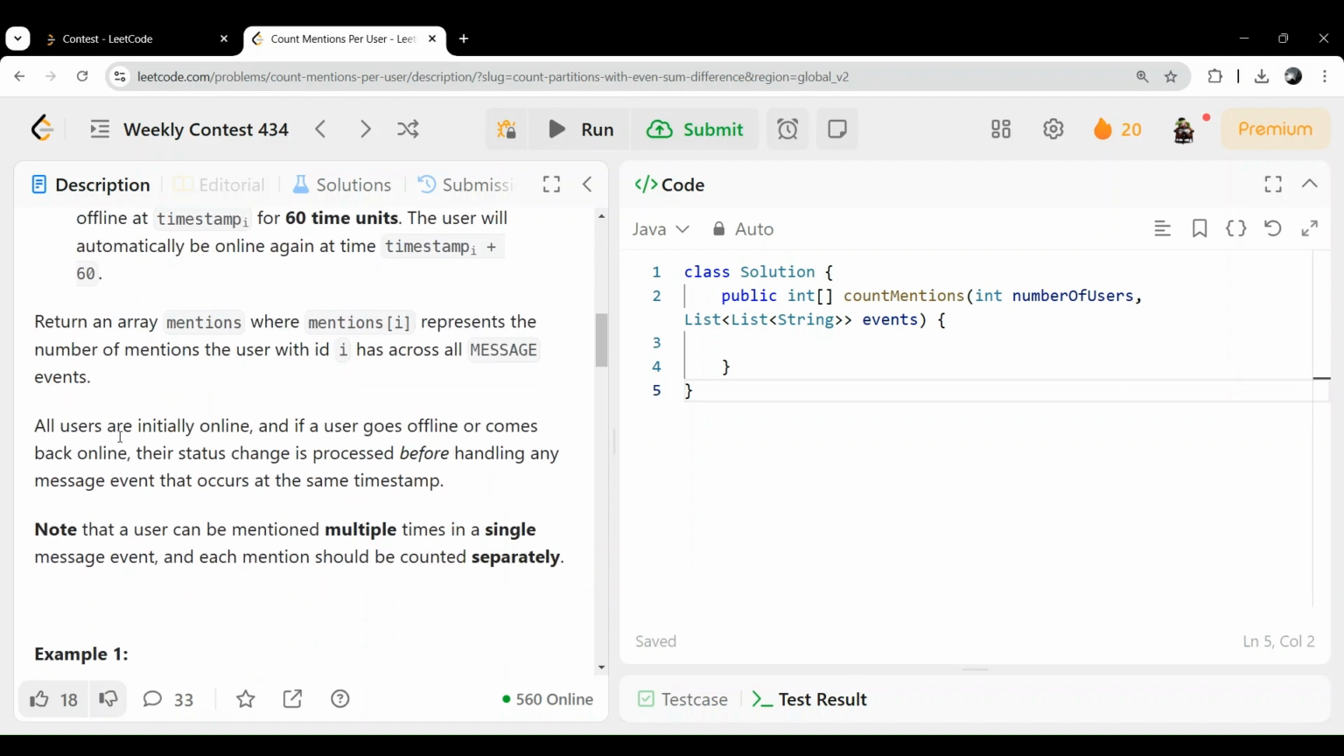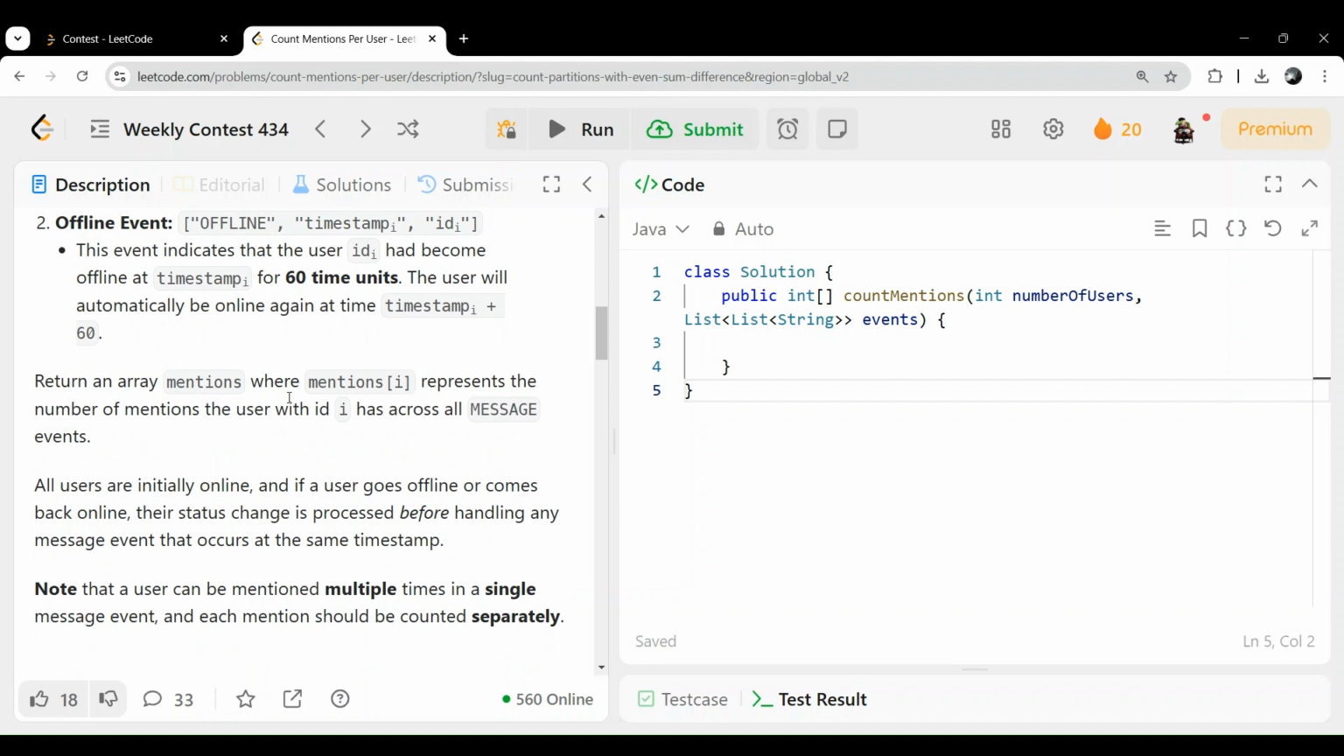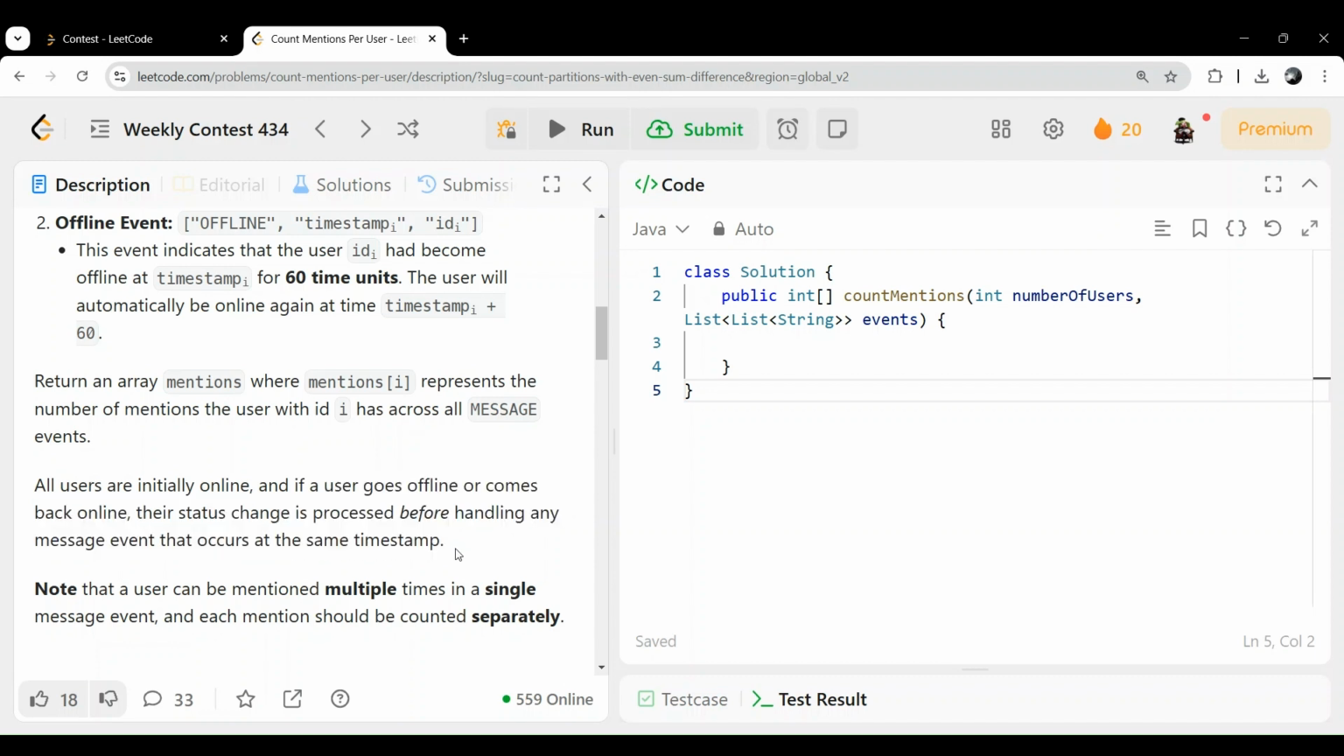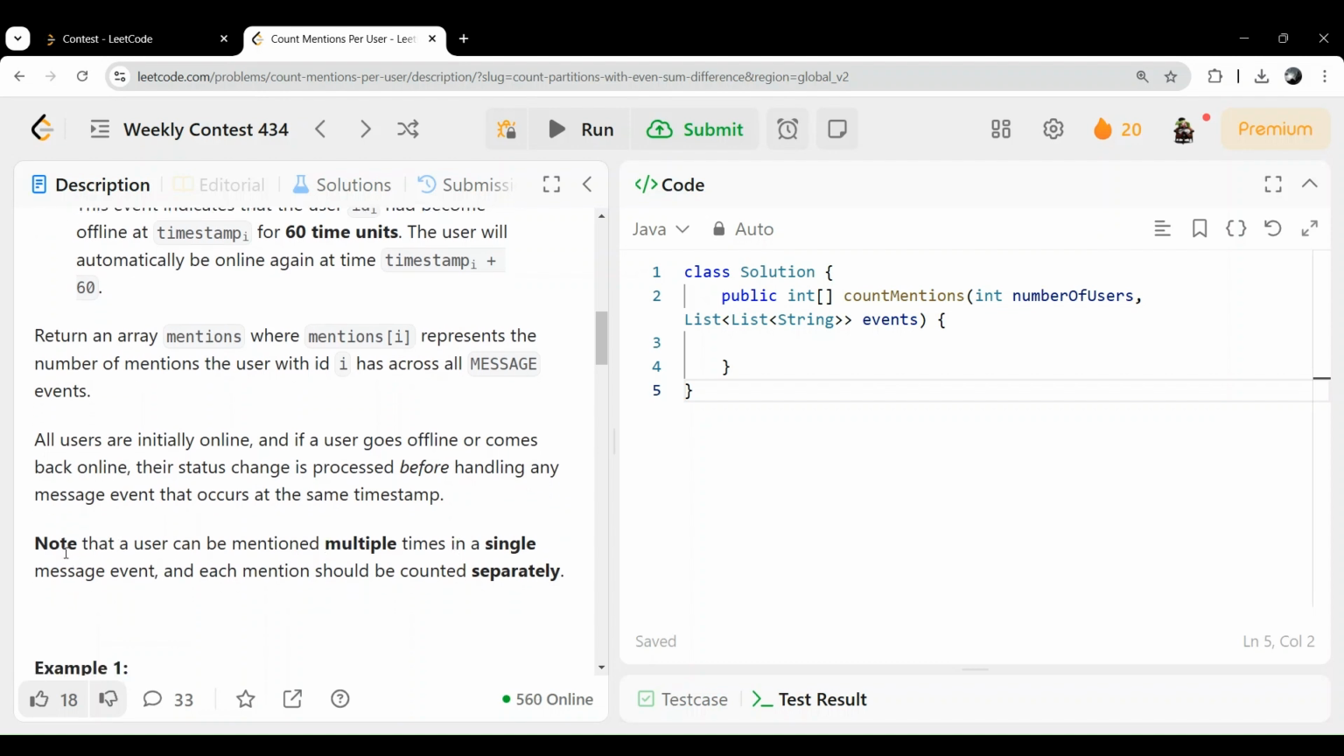And what we have to return? We have to return an array mentions, where mentions[i] represents the number of mentions the user with ID i has across all the message events. All users are initially online. If a user goes offline or comes back online, their status change is processed before handling any message event that occurs at the same timestamp. Note that a user can be mentioned multiple times in a single message event, and each mention should be counted separately.